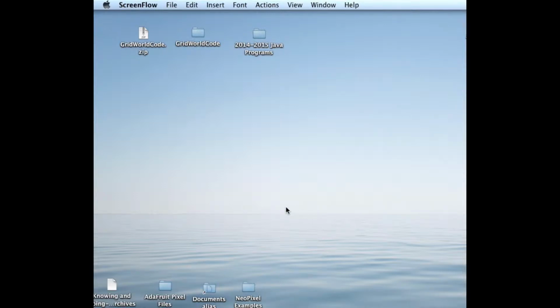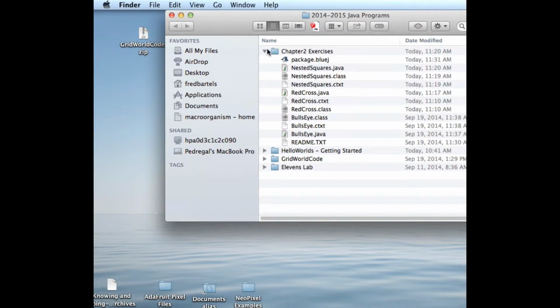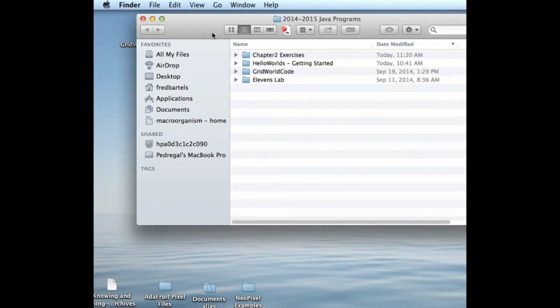Hi, in this short video I'm going to show you how to get GridWorld up and running. So you'll download from me in Haiku this zip file, gridworld.code. When you double click it, it will extract from that this folder, GridWorld code. You move that into your folder where you're keeping your Java projects for this course. Okay.